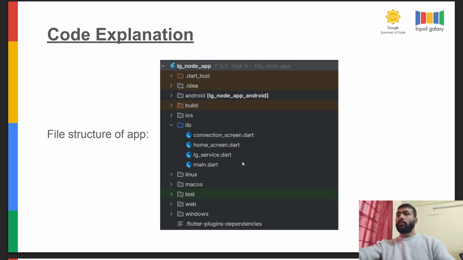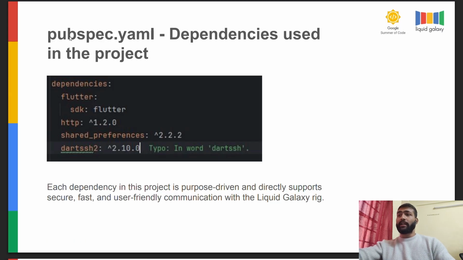So moving on to the next page, which is the dependencies in the project. I have used HTTP for sending the request to the node server using the OkHttp3 client. Then we have shared preferences for storing the connection details. Then we have the dartssh2 dependency, which is used for establishing the connection between the app and the LG rig. And each of these dependencies is purpose driven and directly supports secure, fast and user friendly communication with the Liquid Galaxy rig.